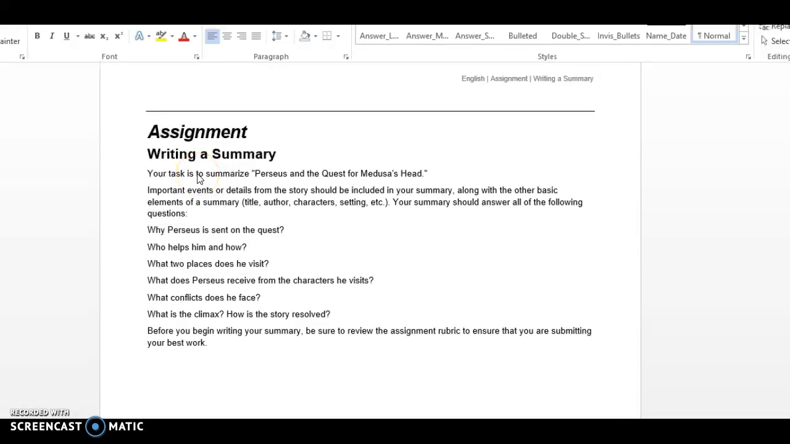All right, so this is the assignment sheet that you can get in that lesson. It tells you to read the story Perseus and the Quest for Medusa's Head. That is found in your textbook. Then it says important events or details should be included in your summary. You can include most of this in your introduction, and you might revisit that information throughout your body paragraphs. And here are some questions to help you know what to write.